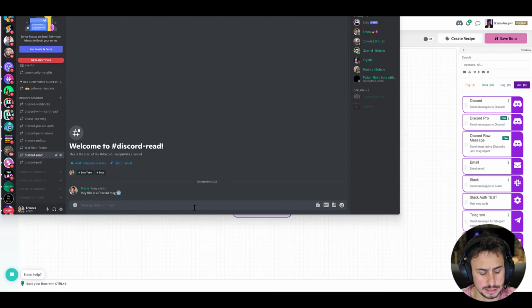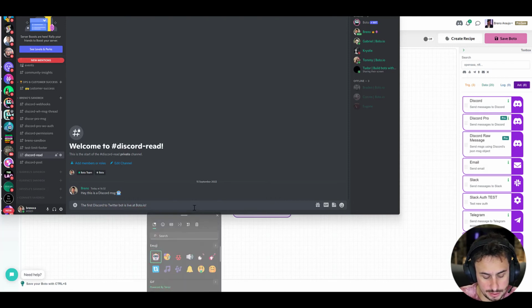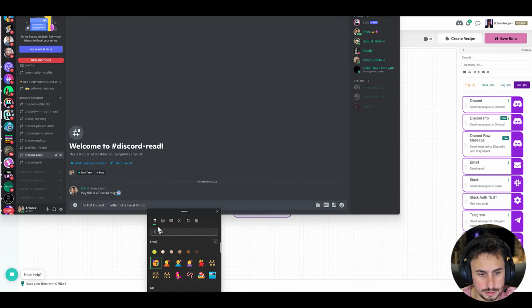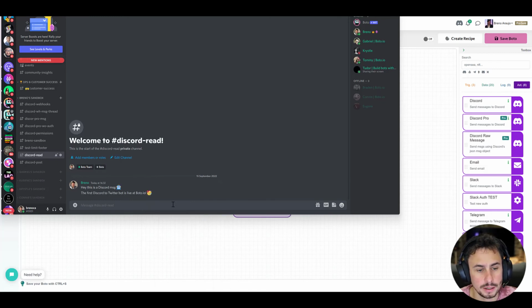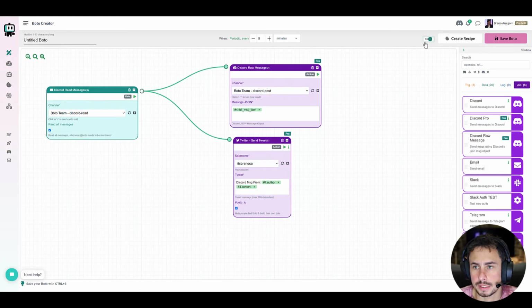and let's go to Discord and let's write a new message on the Reads channel and say, the first Discord to Twitter bot is live. It's live at Boto.io, and put a little party emoji here. Cool. So let's see what happens now if we turn this on.